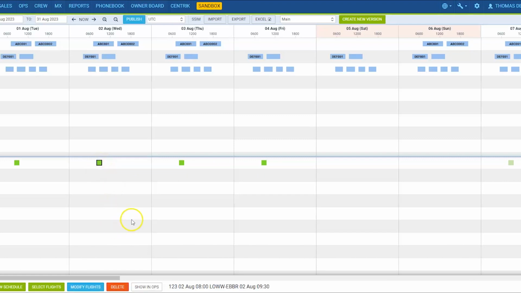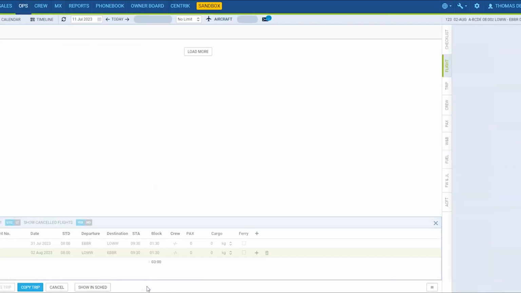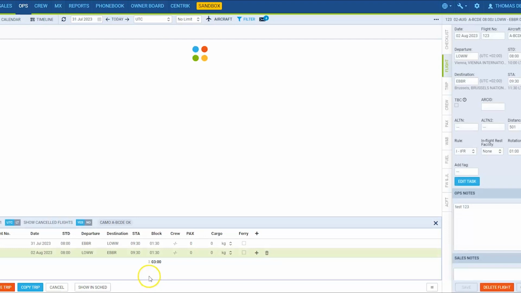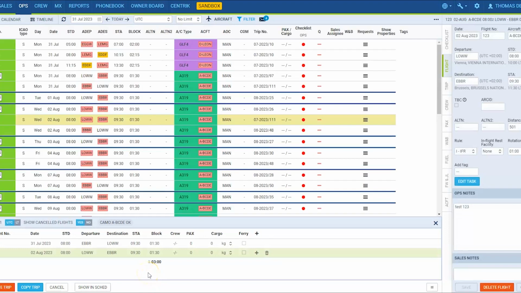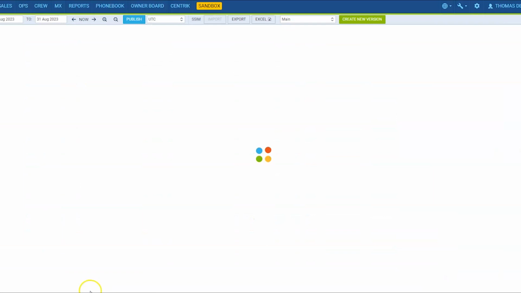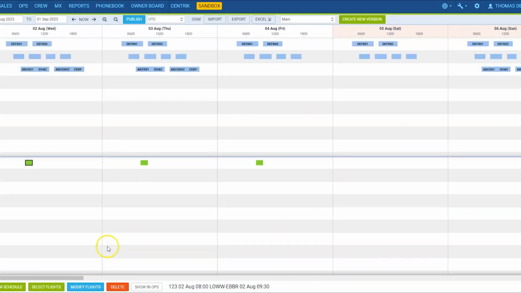When the flight is published, when you click on it, you will be able to see Show in OPS button in the bottom part of the screen. With this option, you can quickly transfer the view to the OPS module of Leon to handle the flights. Also from the OPS part, you will be able to see Show in SCHED button, so you can quickly transfer the view into the SCHED module of Leon.